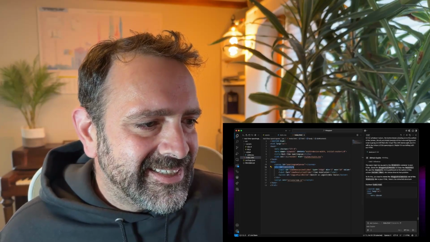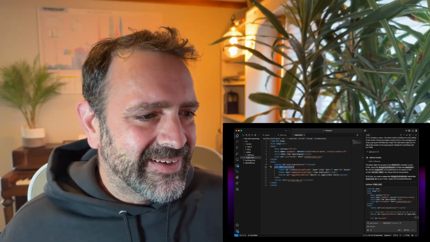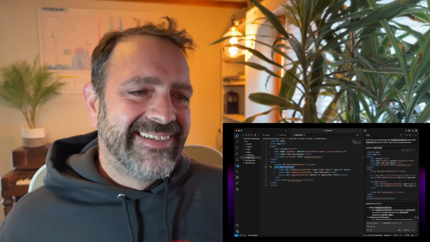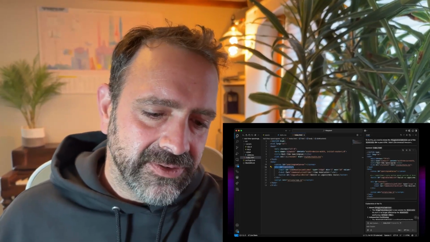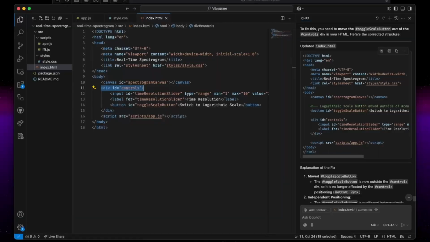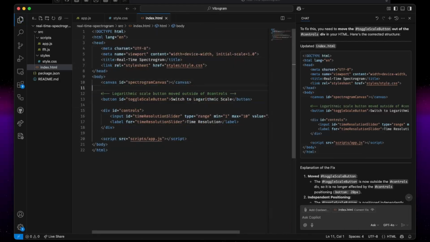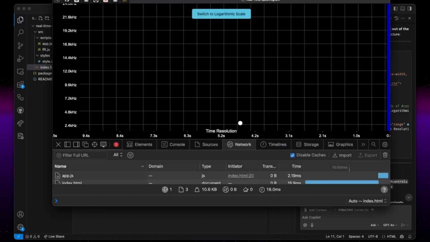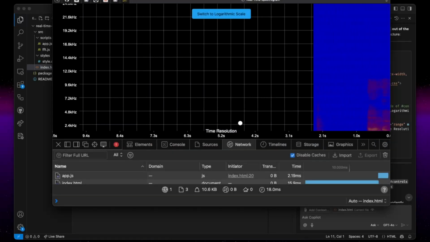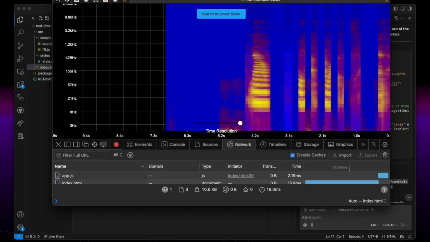Yep, the issue might be caused by the controls container in your HTML. There we go. Okay, it needed a little bit of prompting. I used a little bit of my knowledge of HTML to fix it, but let's see if with those little hints it can do a bit better. Let's apply these changes. Great. Refresh. And there we go. Now we have our logarithmic scale. Fantastic.